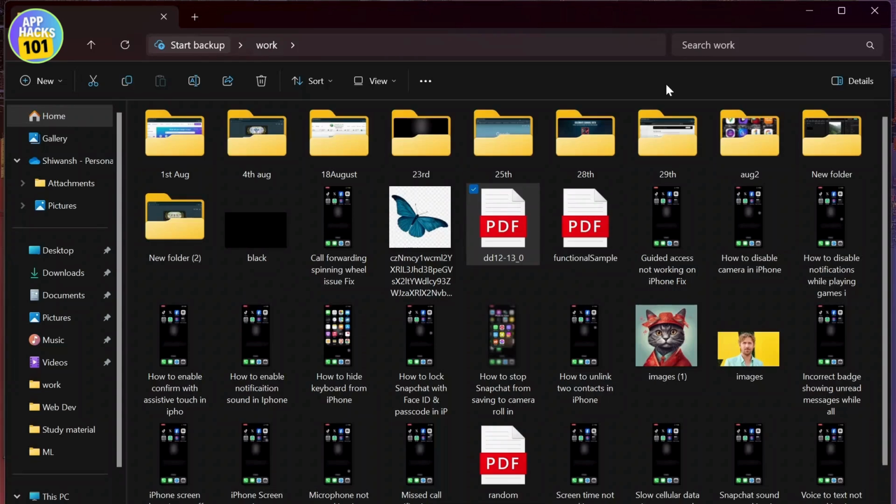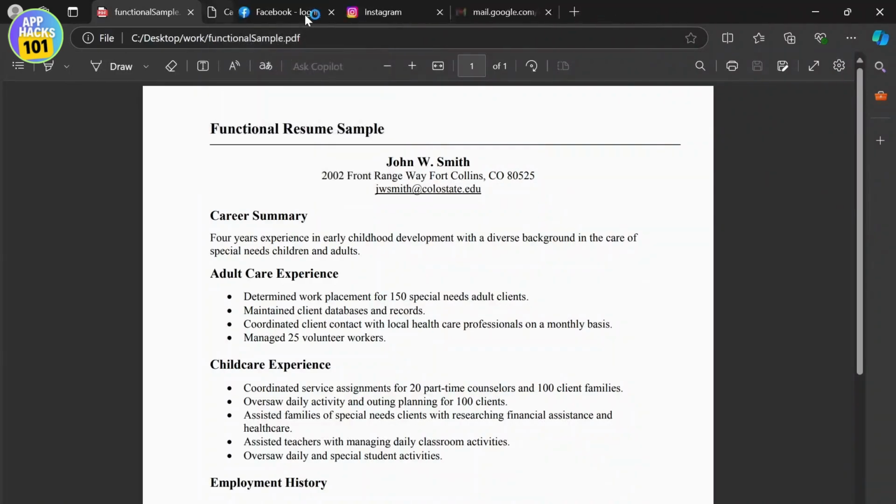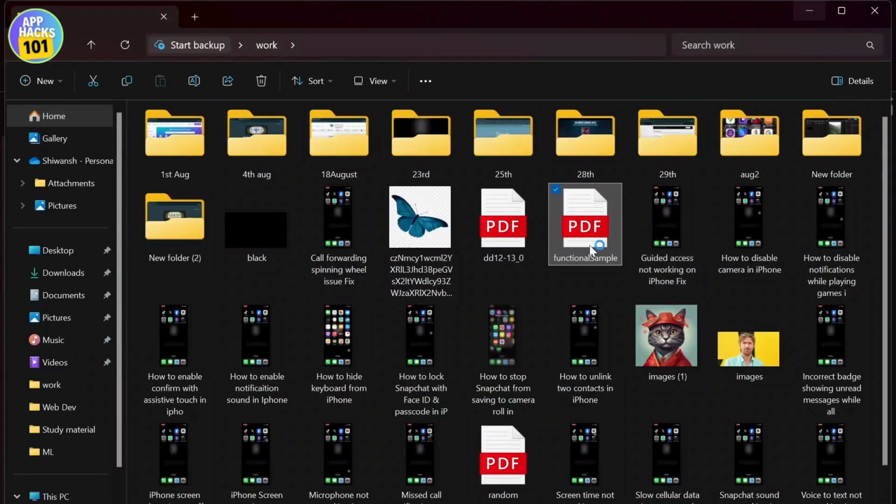Now let's begin. So the first thing you'll want to do is locate a PDF file. So I'm going to use this PDF file right here. And this is a random PDF file. It is a CV that I downloaded from the web.